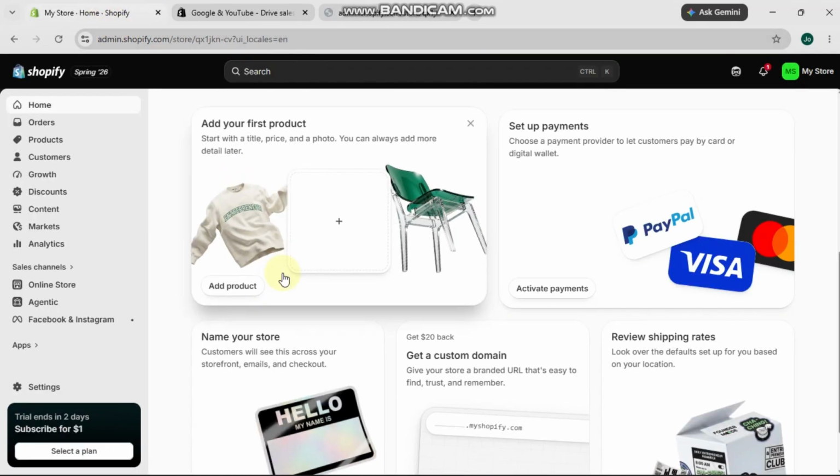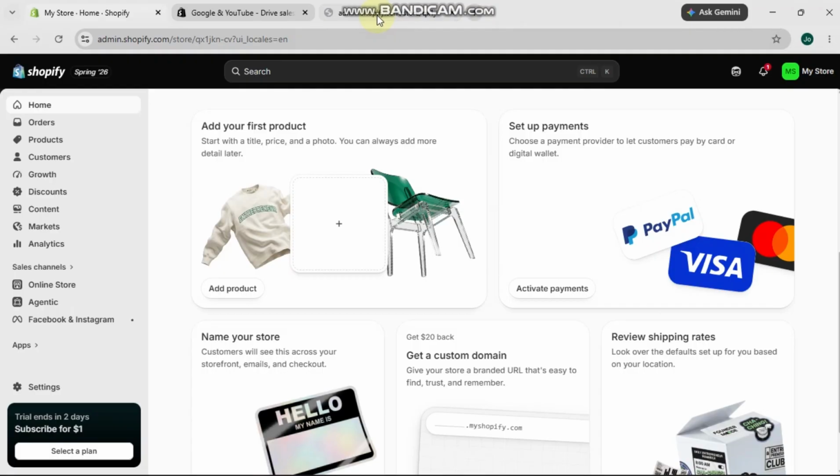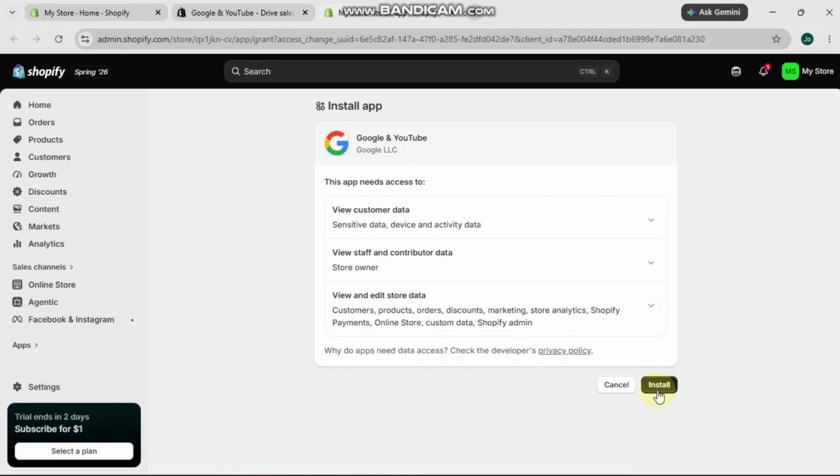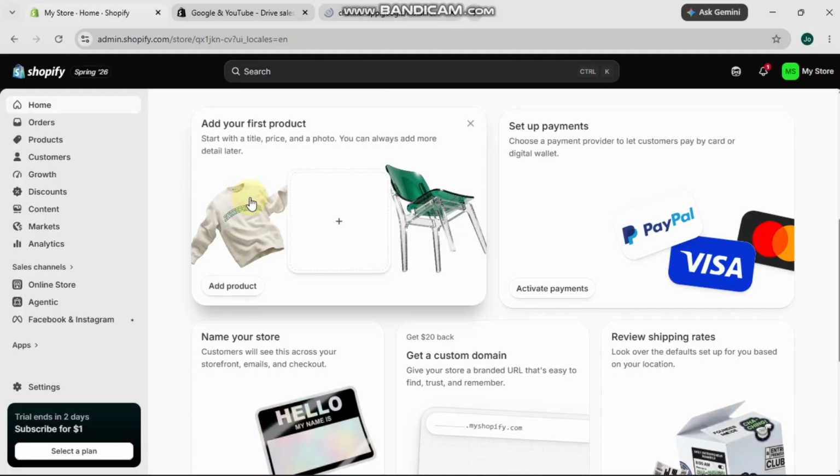If you don't, Shopify can help you create a new Merchant Center account by entering your business information and confirming your website details. Once your Merchant Center account is connected, Shopify will automatically create and sync your product feed. This means your products, images, prices, inventory, and availability are sent directly to Google without needing to upload spreadsheets manually. Any future product updates you make in Shopify will also sync automatically.